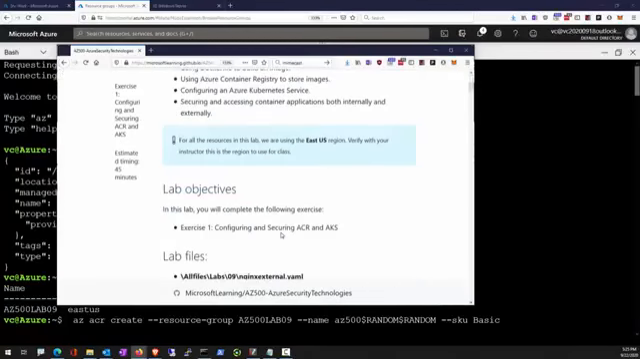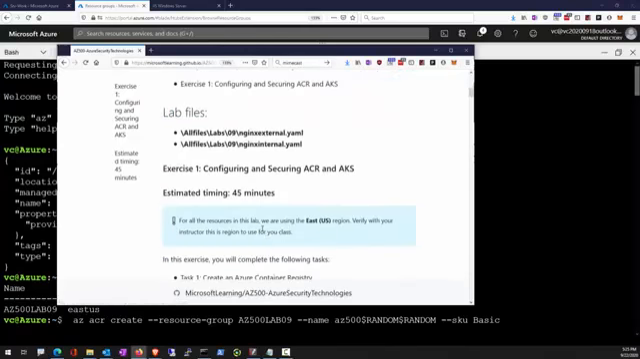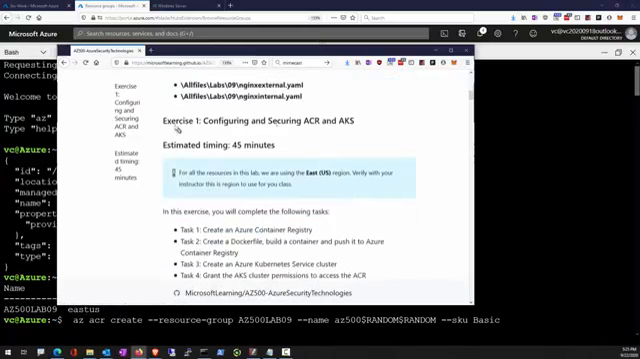Okay. Now in this lab, we're going to use a Dockerfile to build a container image, have the container image hosted on the ACR, use AKS to pull the image and host both an internal nginx service and external nginx web services. Alright, so the first exercise, we are going to configure the ACR.